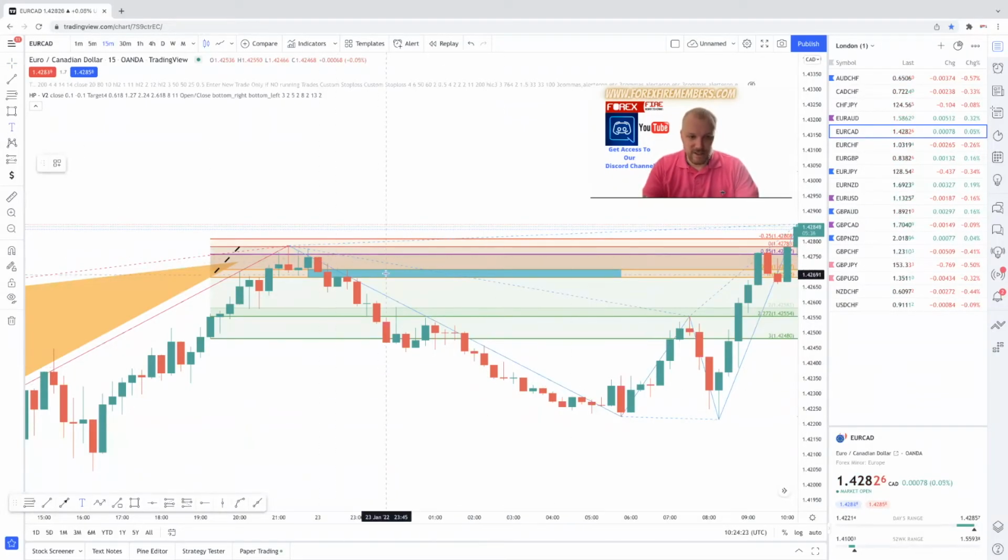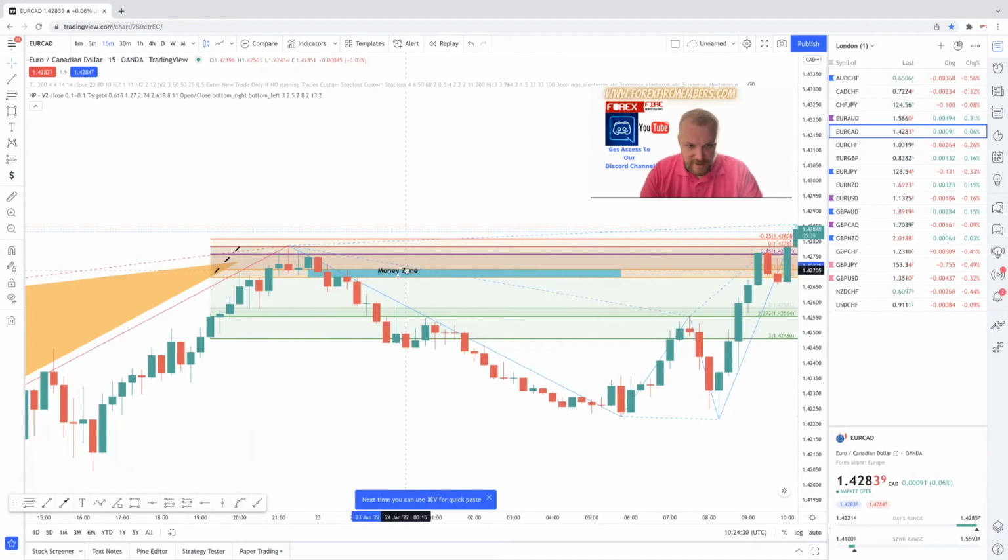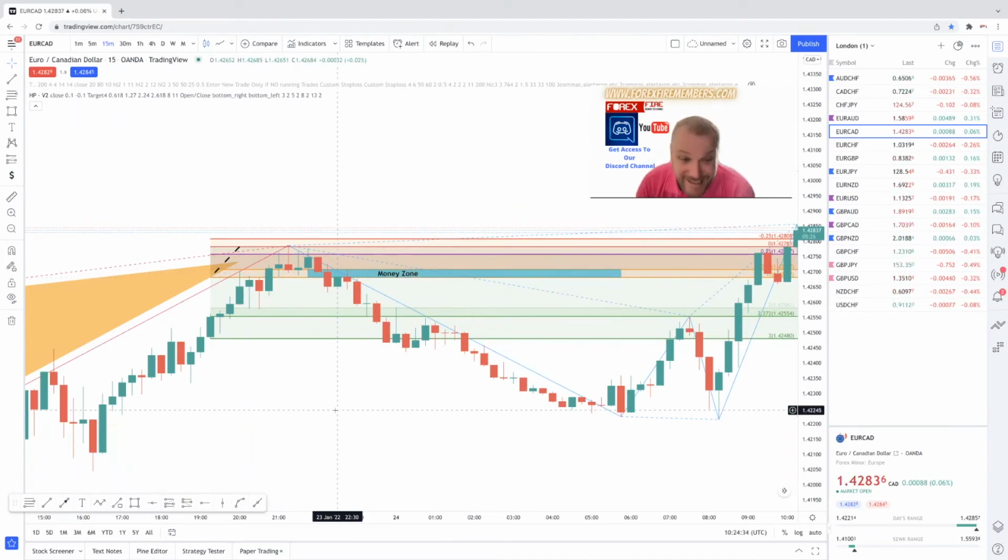Guys, so as you can see, we've highlighted now a money zone, okay? This area here is what we define as the area of interest when we need to get in on the entry of price, okay?